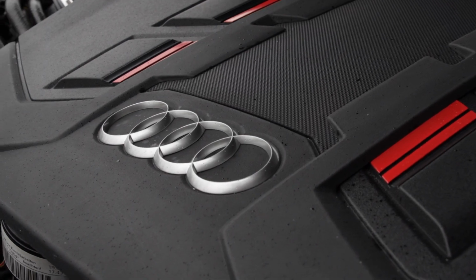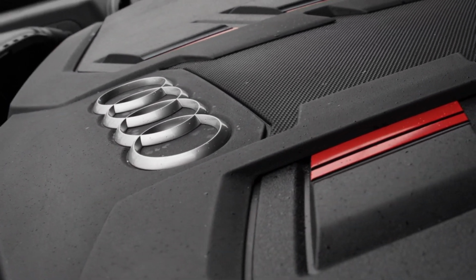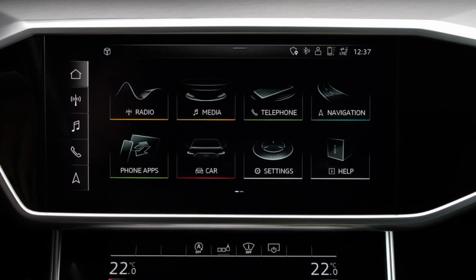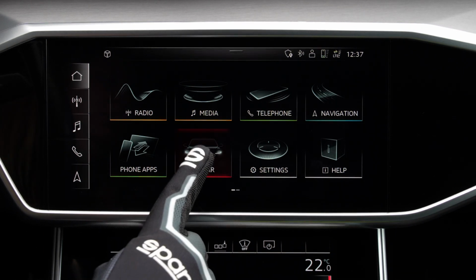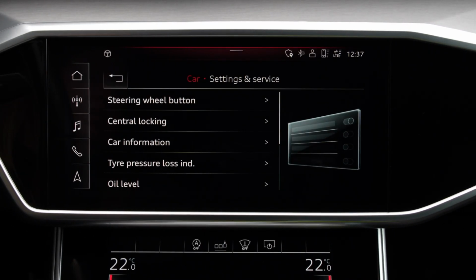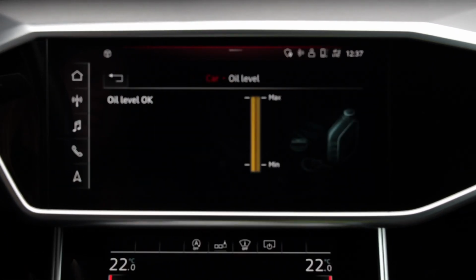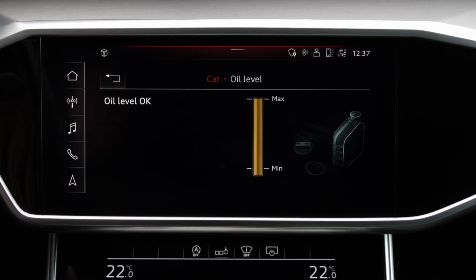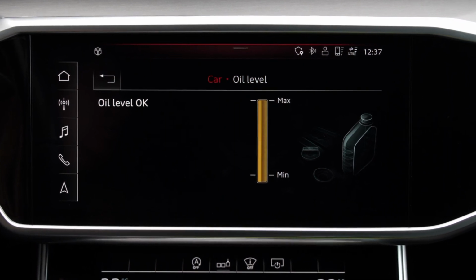Start the engine of your Audi. Go to the Audi MMI menu and click on Car. Go to Settings and Service. Click on Oil Level. You will now see the electronically generated oil level of your Audi.